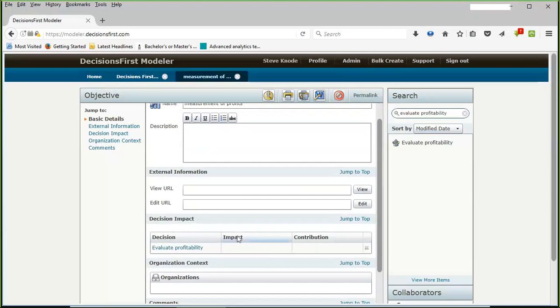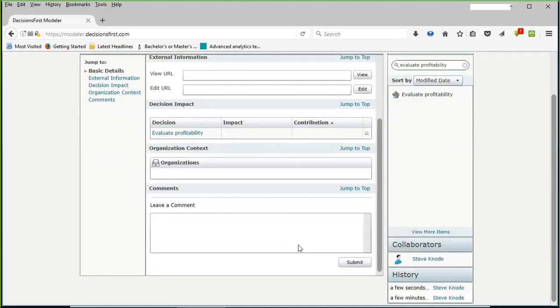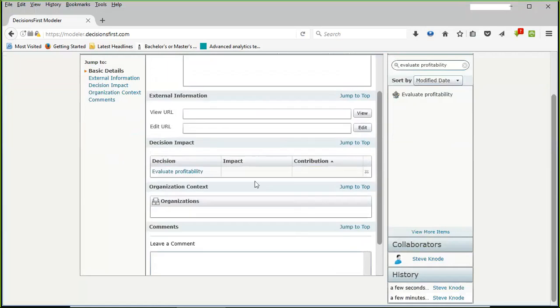Evaluate profitability. What's the impact? You could put an impact in there. You could put a contribution in there. You could write something in there. Again, you can put a comment. You could save that. So now we have attached a KPI.